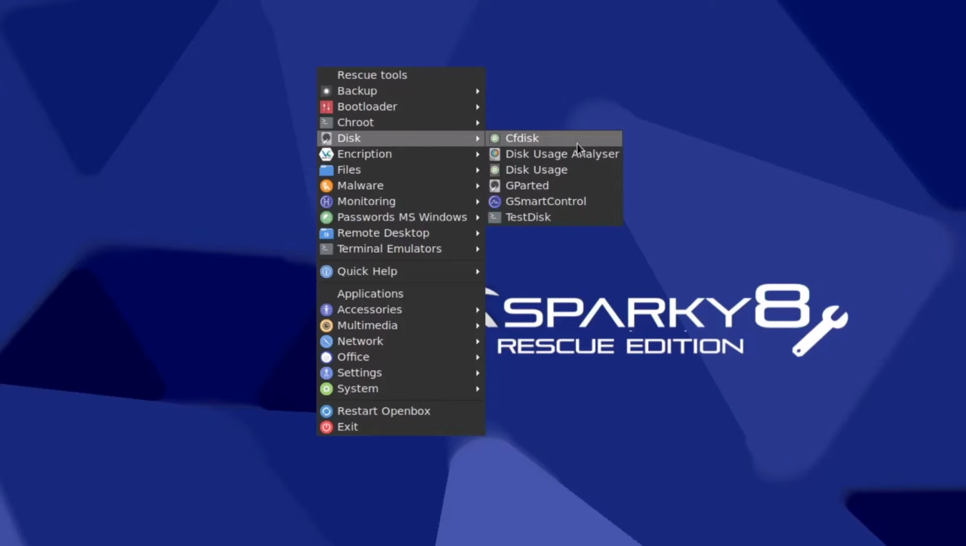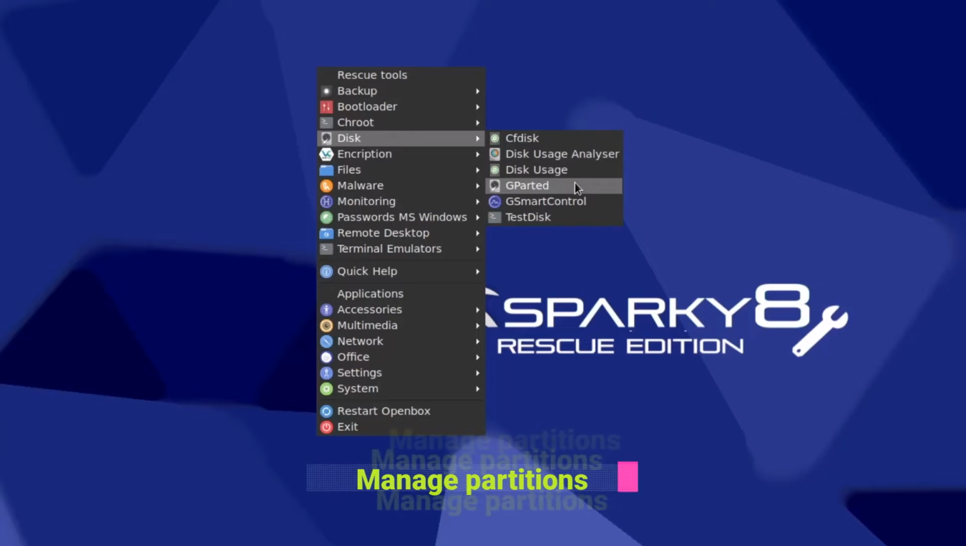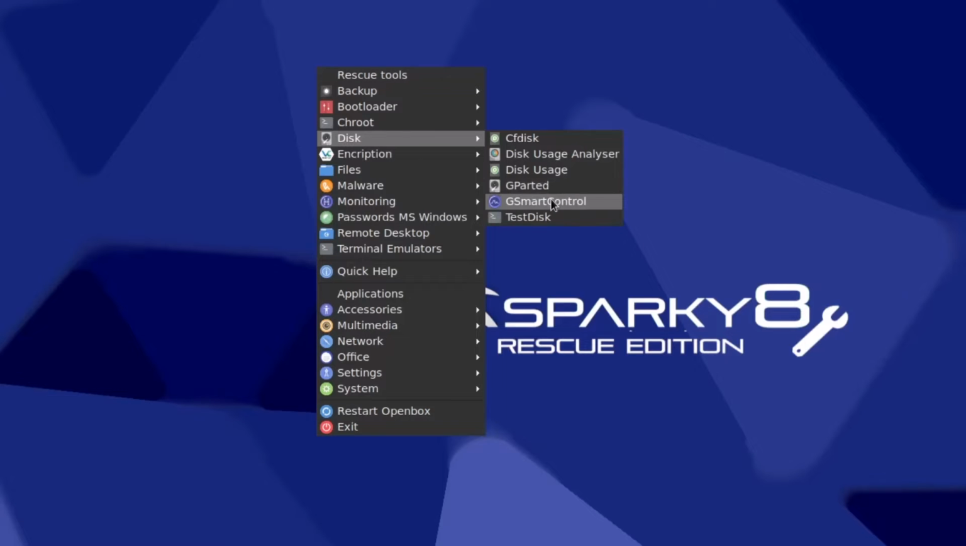And also in the disks, that is the partitioning, you can see cfdisk is there, and Disk Usage Analyzer. GParted is the number one partition editor, you know that, and I already made a video about GParted, so you must watch that video and you will be an expert of the GParted tool. And also GSmartControl, you can change or modify the SMART data of the drive.